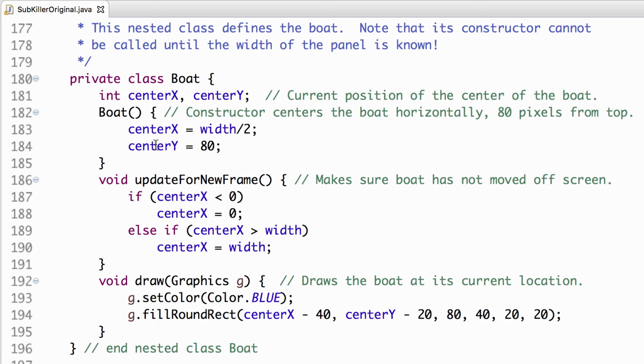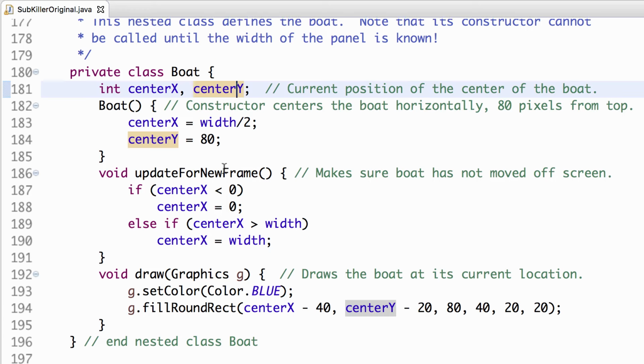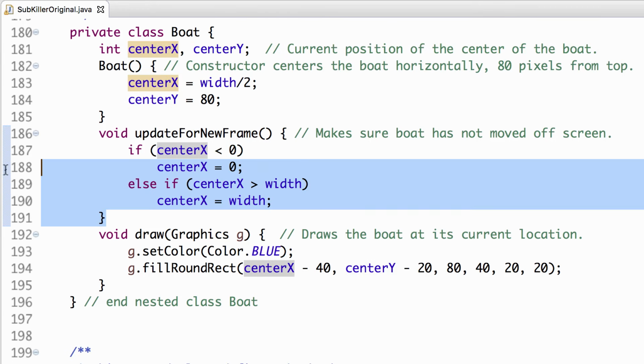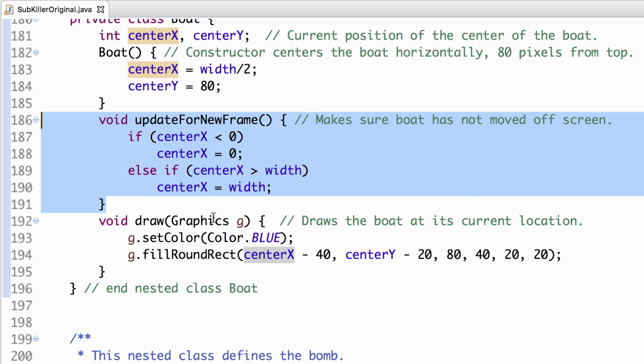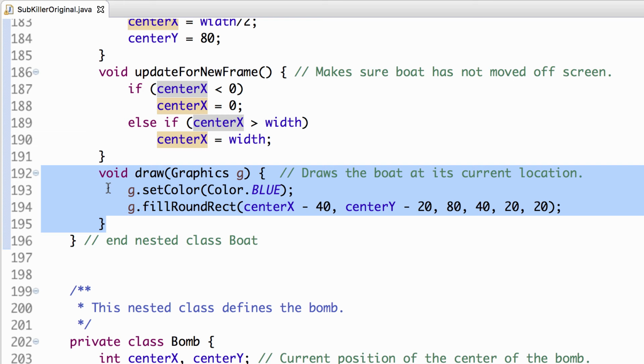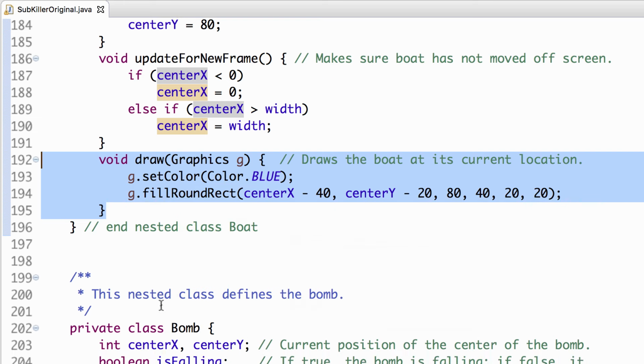All right, so the boat keeps track of its X and Y, and in the update for new frame, it just makes sure that its state, its center has not moved off the screen in either case. And we just draw it. How do we draw it? We just draw it as a rectangle.